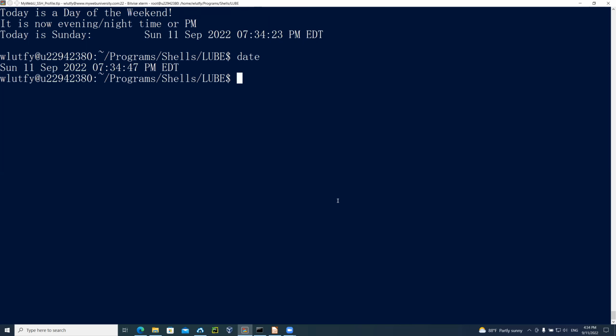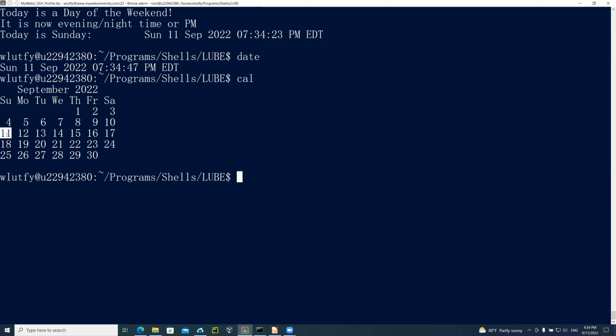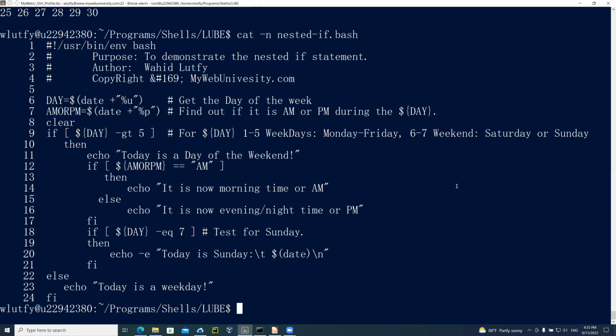So you can see if I type in date, it will return the same time as displayed dynamically. And if I just do a calendar, you can see it is September 11. So that shows the code is working properly. And if I just do a cat minus n on the script, you can see that it's doing exactly what I was asking for, and the output is showing there properly as well.